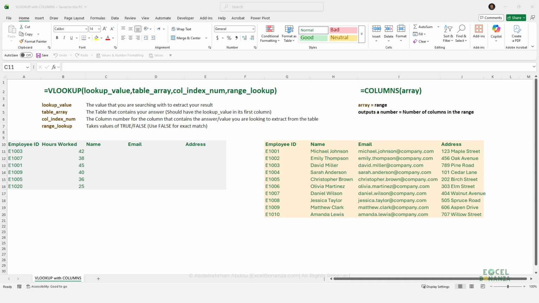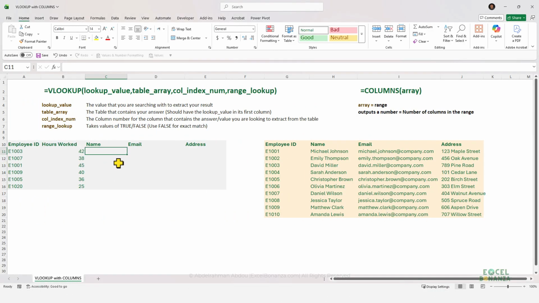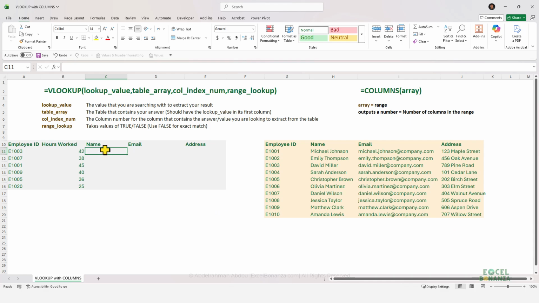Alright, so without further ado, let's get started. Let's say that you need to extract the name and email and address from the table that we have here on the right. And you need to do so by writing just a single formula in cell C11 and then dragging it all the way to the right and all the way downwards, and then you would get the correct results.